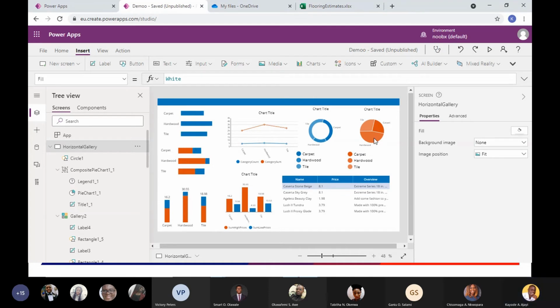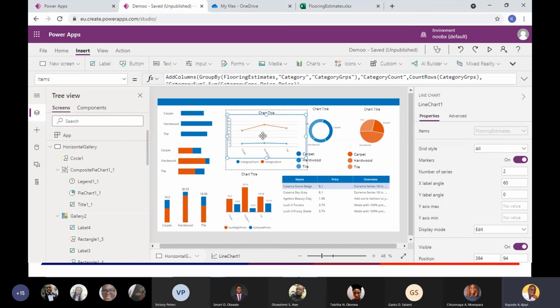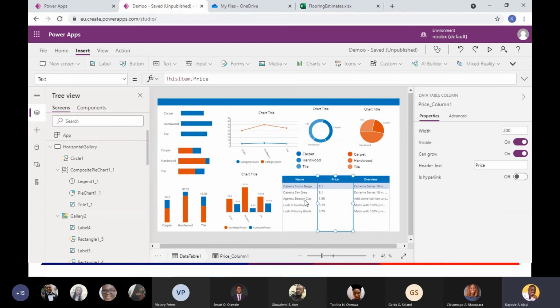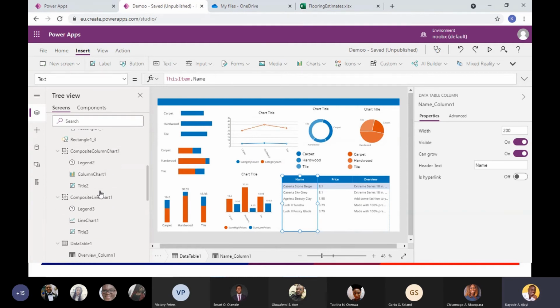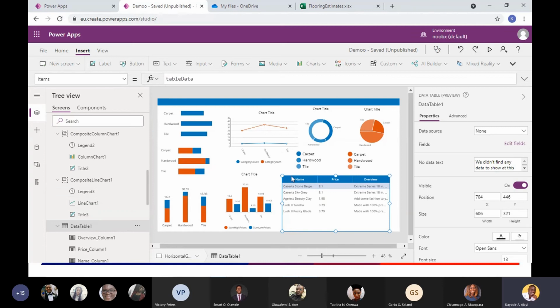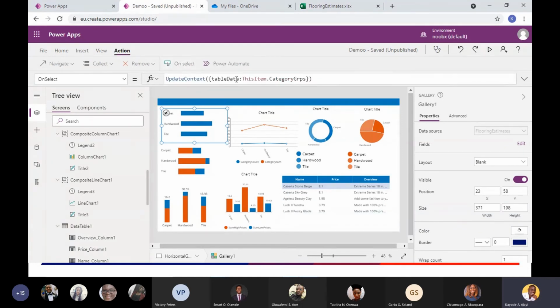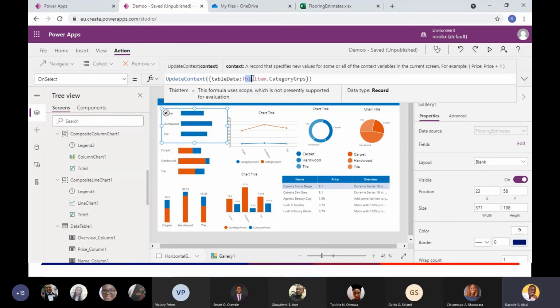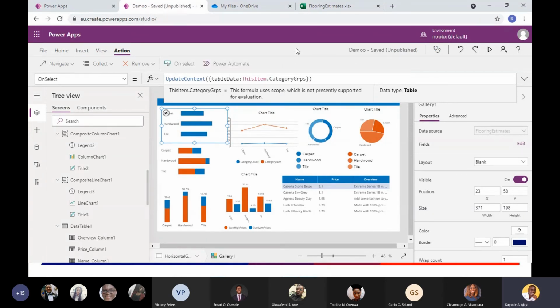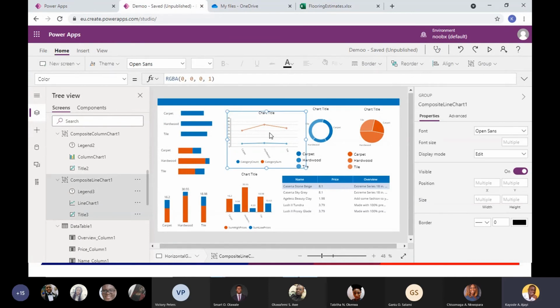Then okay, you observe that this part was actually changing when I was selecting the items here. That's just very simple. Now you can see the items being supplied here is this table data. So what I've just done is on the select of this gallery, if we come to the action on select, we are updating table data with the category groups present in this gallery.